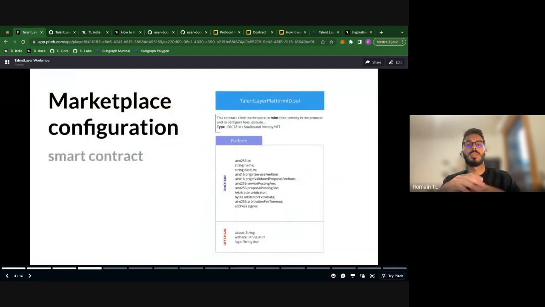So now we can go a bit deep into marketplace configuration. That's the first important smart contract. We have a schema and documentation for every smart contract, where you can see all the on-chain and off-chain data. Like I said, on chain we store only the most important things, mostly things where we need to do some calculation or some configuration.